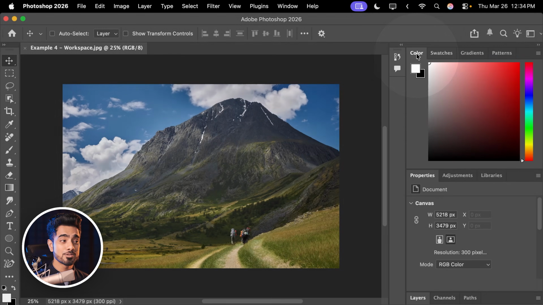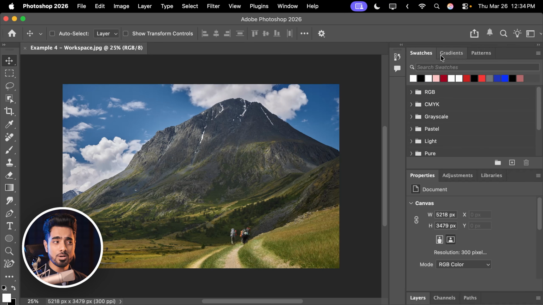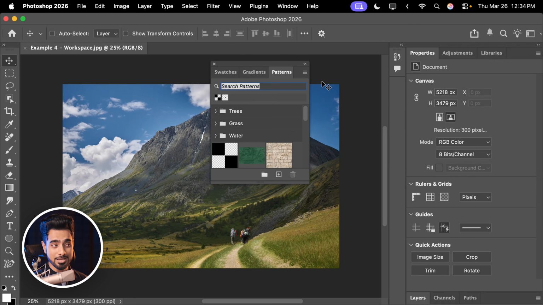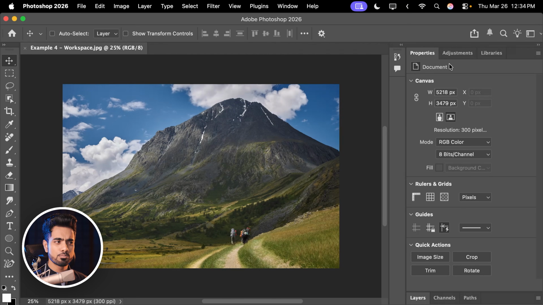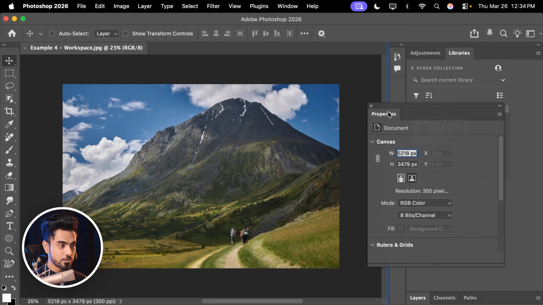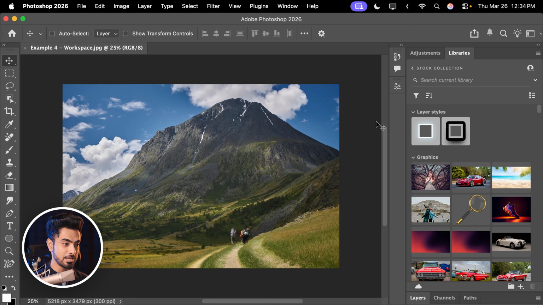Now let's start working through it by keeping only the things we need. I don't need the color panel, so I can just drag it and close it. If you don't need any one of these panels in this area, just drag the entire thing and close it. Properties is good, but I don't need an entire space for it. So let's drag it out. You can also keep it somewhere. You can dock it to a place. So I'm just going to dock it right there. So that way, whenever I need the properties, I can click there and it will open up for me.